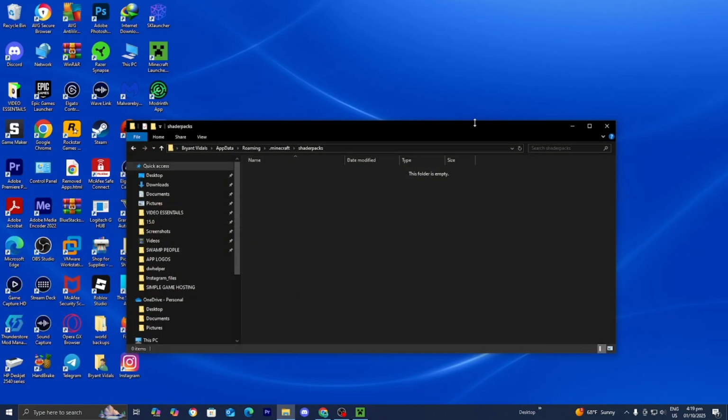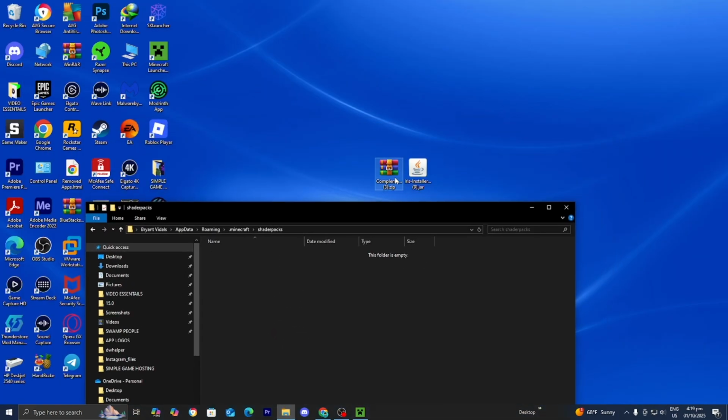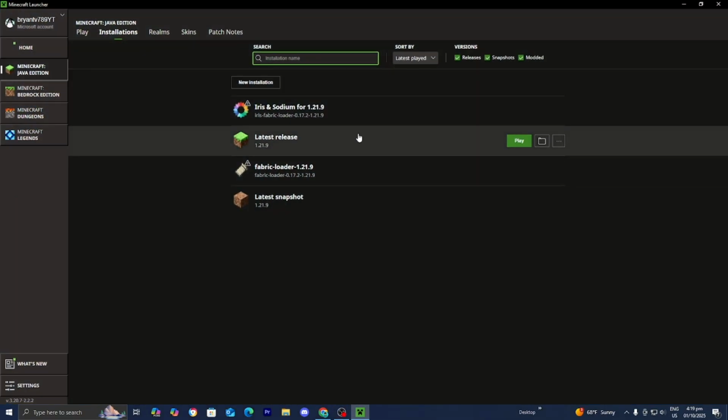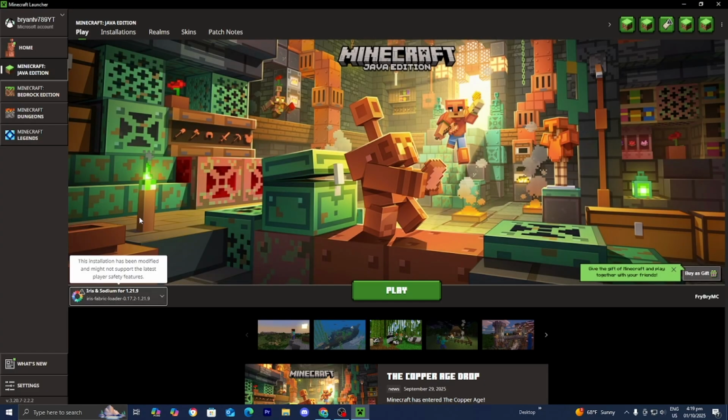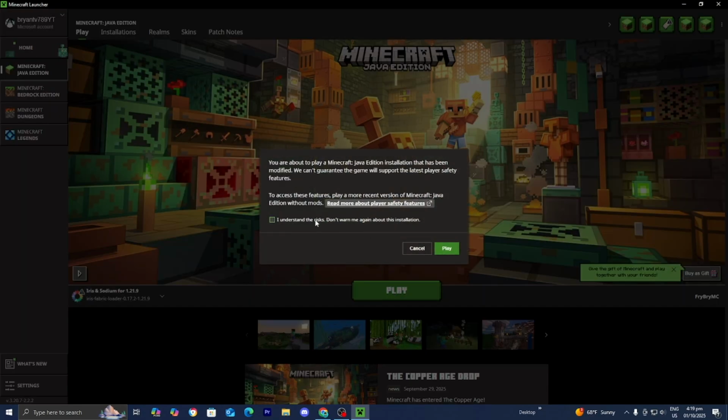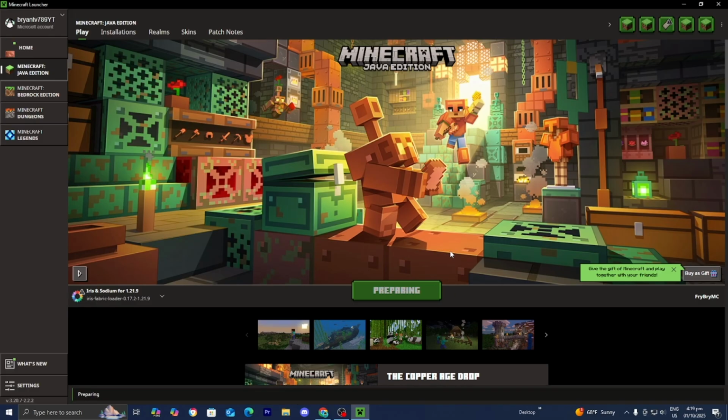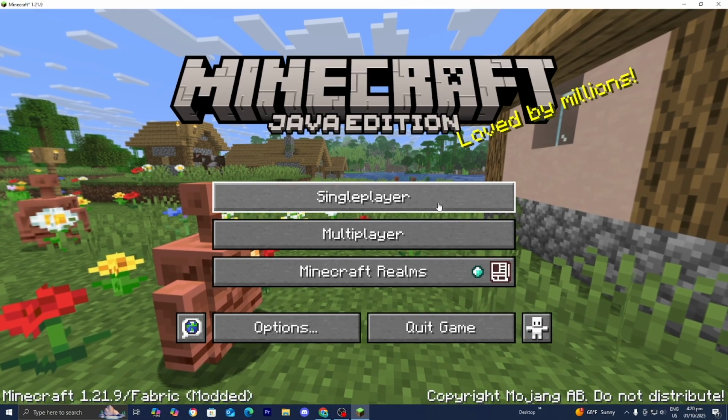Then what you want to do is drag and drop your shader. For this video, we are working with the complementary shaders. You want to drag and drop it inside of the shader packs folder, then go ahead and close out of it, return back to the Minecraft launcher, then go ahead and select on play. In the version selector, make sure that Iris is selected. Then go ahead and press on play, press on I understand, then go ahead and press on play just like so. All right, so here we are loaded into Minecraft.